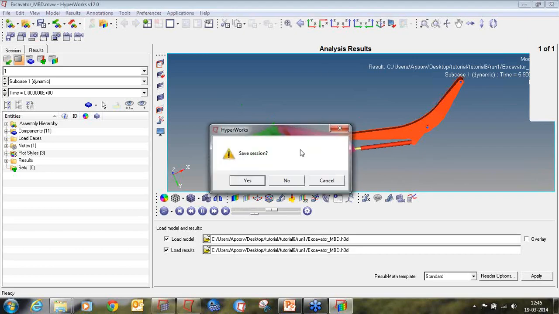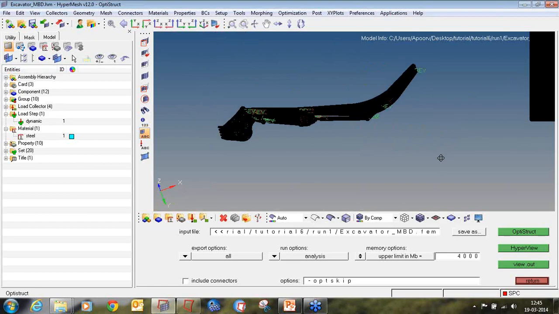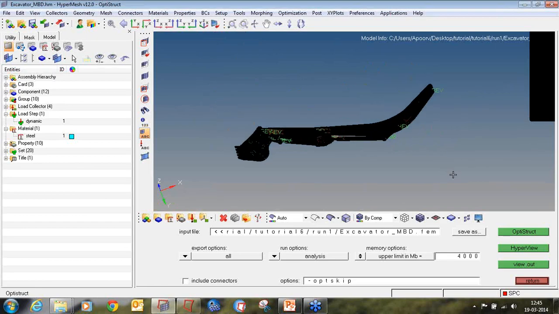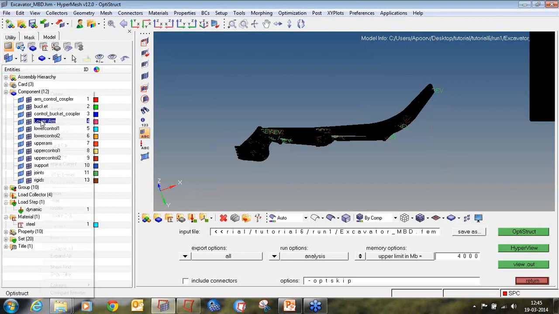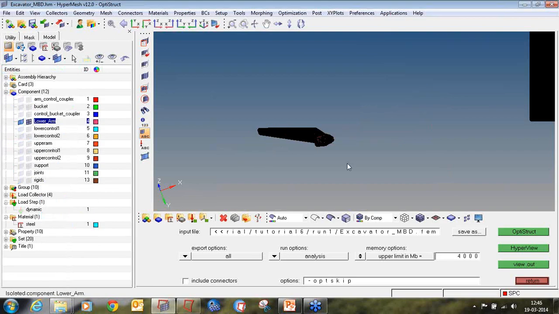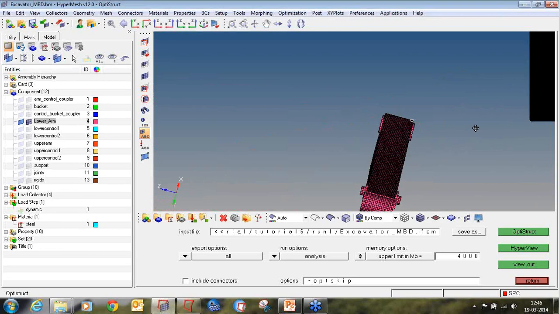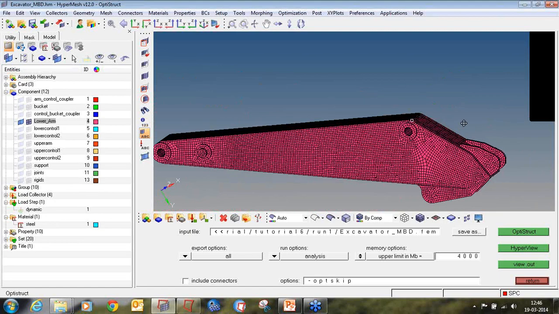I will close it and move to the optimization process. My first step will be to change the rigid body into a flexible body. In this step, we are going to define topology optimization on the body lower arm. I will show you. Isolate only, so you can see this is the lower arm where we are going to do the optimization on this particular body.